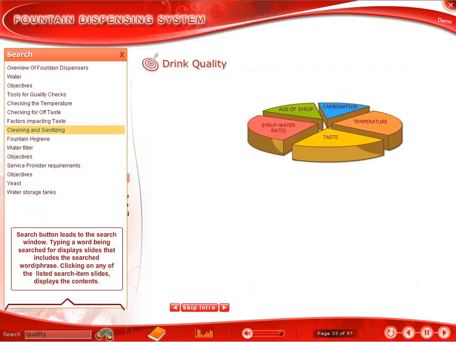Search. Search button leads to the search window. Typing a word being searched for displays slides that includes the searched word or phrase. Clicking on any of the listed search item slides displays the contents.